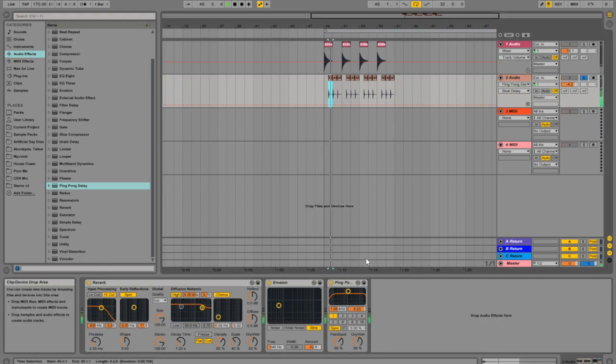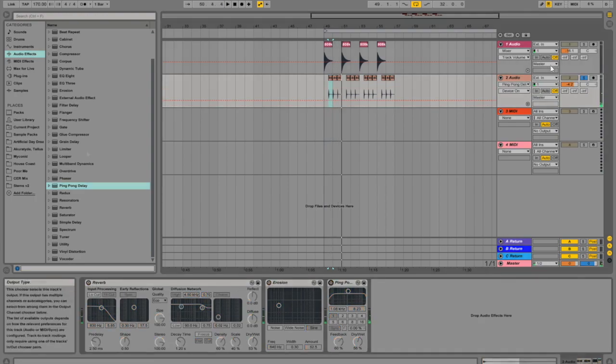By clicking this S here, see how it becomes highlighted blue? I've now soloed the track. And notice you can't hear the kick drum.